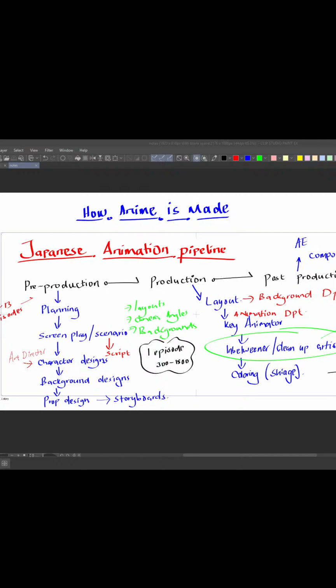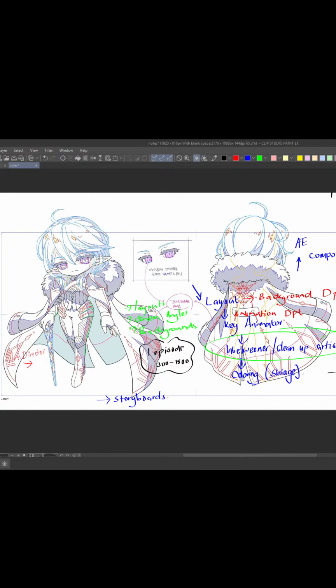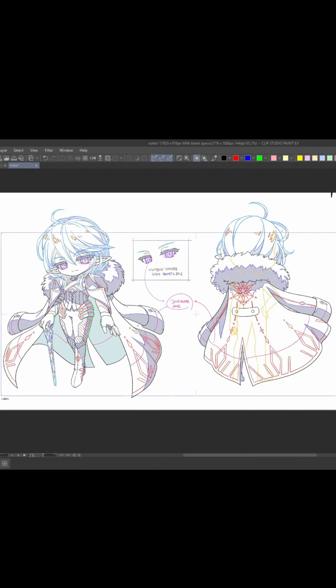Character design settings. This is where we said we just have this type of model sheet that doesn't have color. It's just the line work and also the color separation lines.